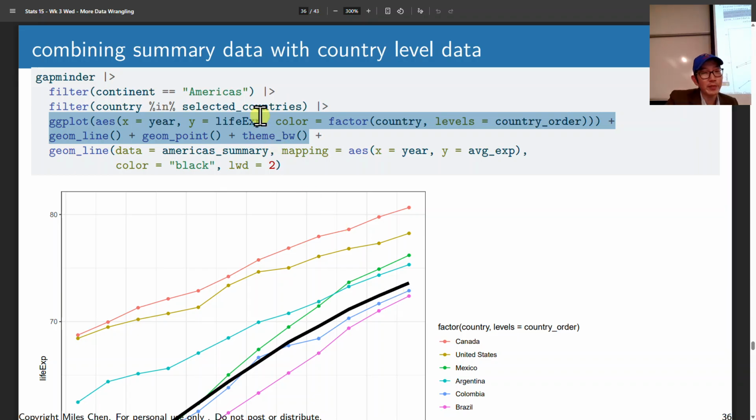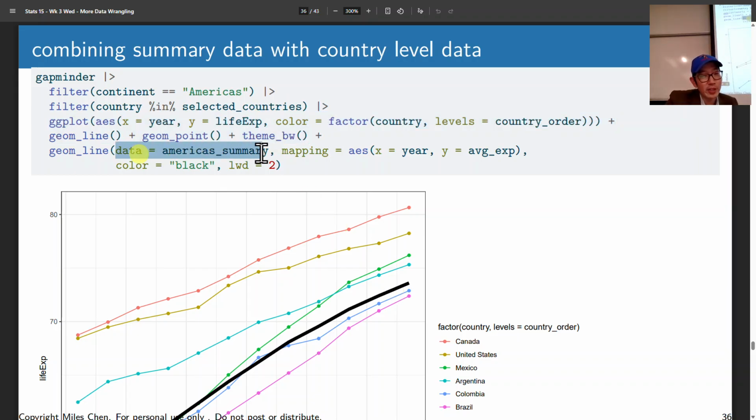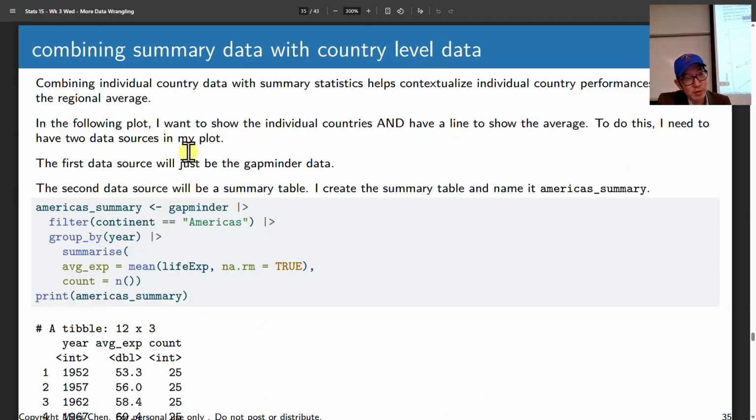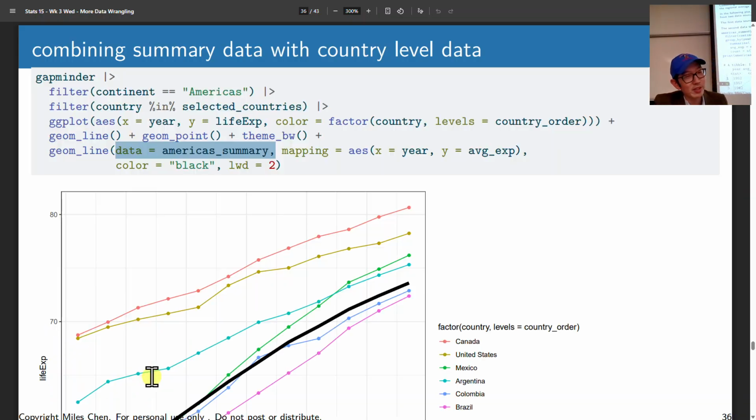And so here I have to specify a new data table, okay? Here, I am not inheriting the data from Gapminder up here, okay? I'm using a new table, right? And so this new data table is the one that I've created over here, where each row represents the entire continent. So I've got data equal to Americas summary, and then I'm mapping year and average life expectancy, and then I'm plotting it over here in black with a line thickness of 2.